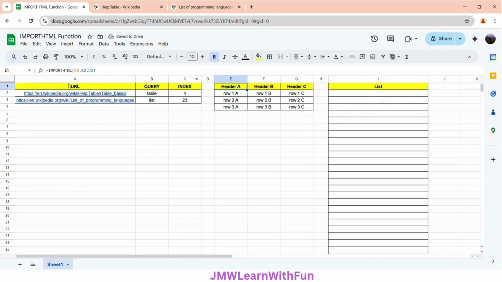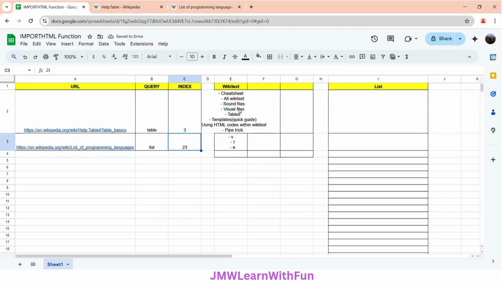If we change the index to some other number, we will get another table. So, for example, if we give the index as 3, we get the third table in the web page. But we want the table we had earlier, so we will change the index to 4.